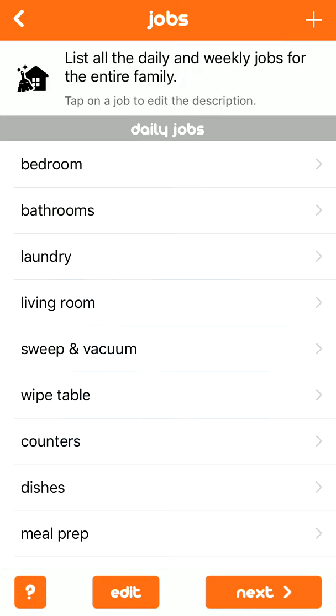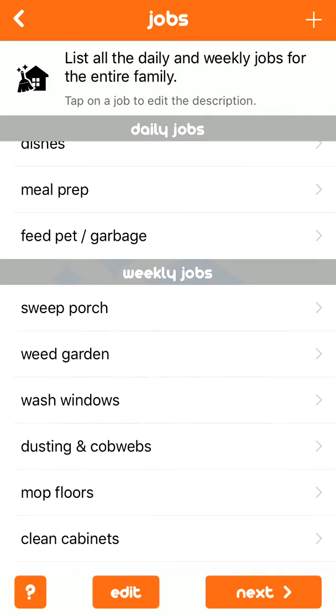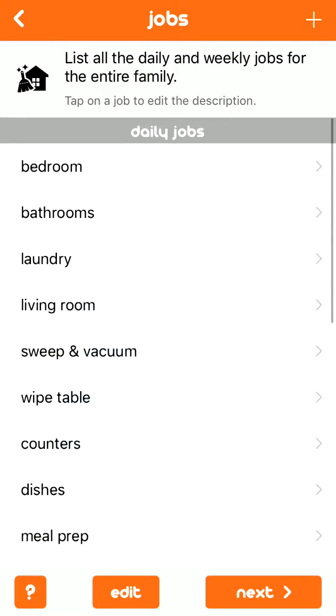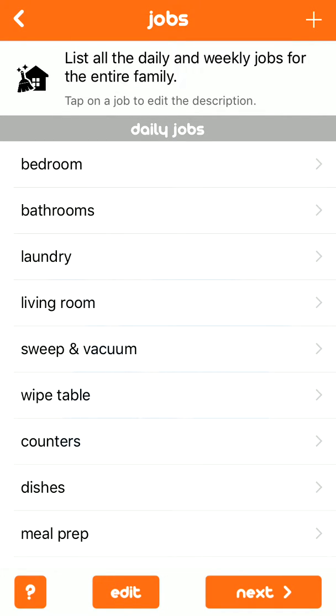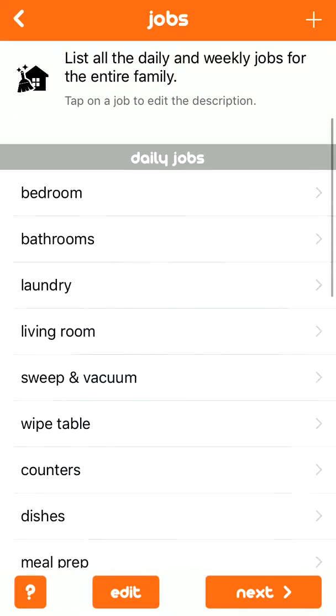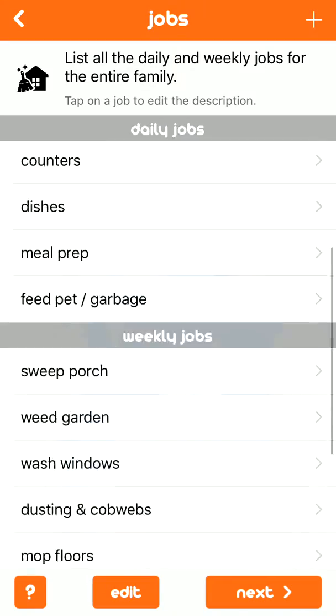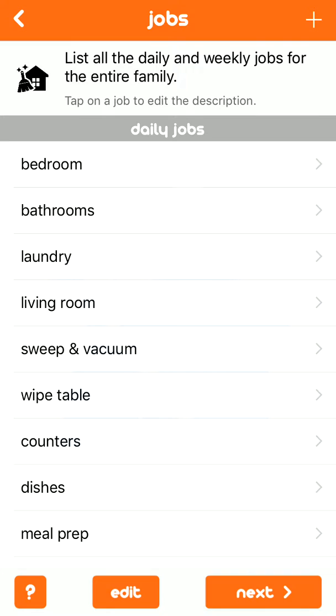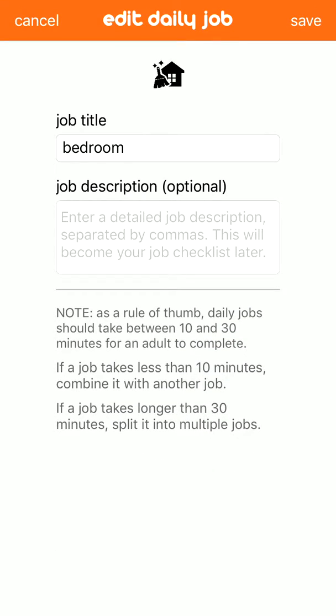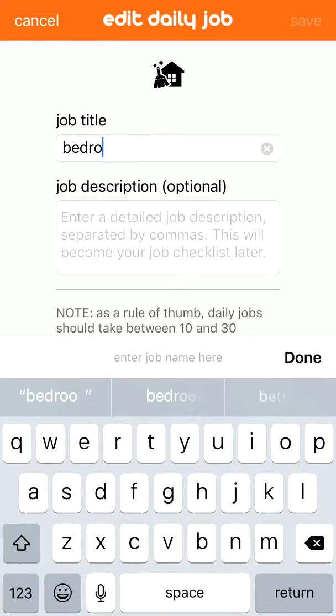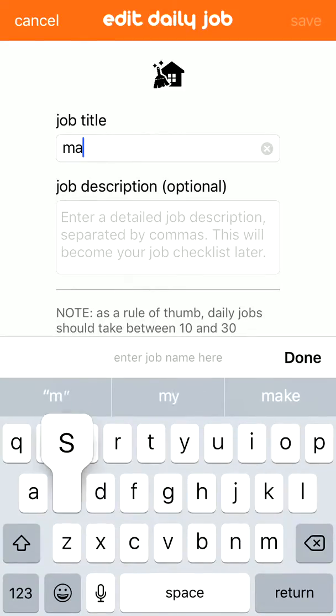Anything that doesn't get put on here, and you see you've got daily jobs and weekly jobs, anything that doesn't get put on here isn't going to get done. So make sure, it's got defaults. I think there's 10 daily jobs and 10 weekly jobs. These are just kind of to spur your memory, give you ideas. You don't have to use these. These are easily changed. So for instance, bedroom, we're going to change this to be master bedroom.